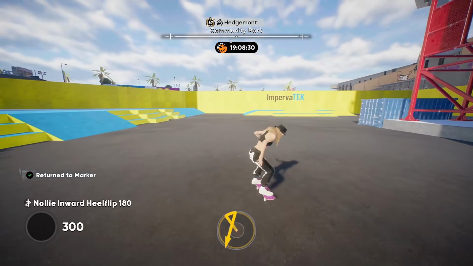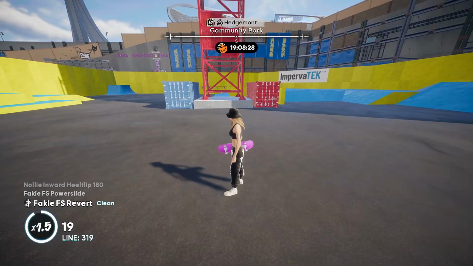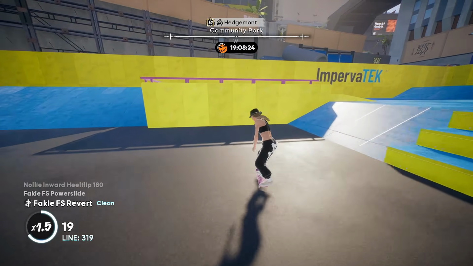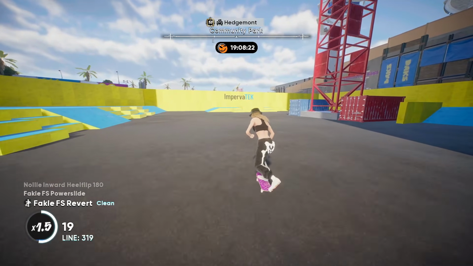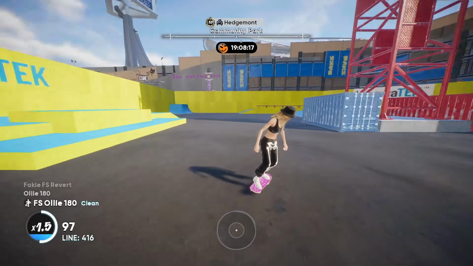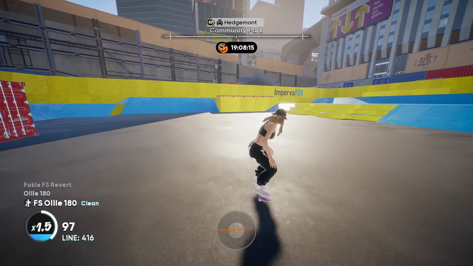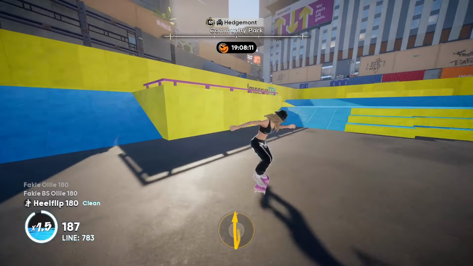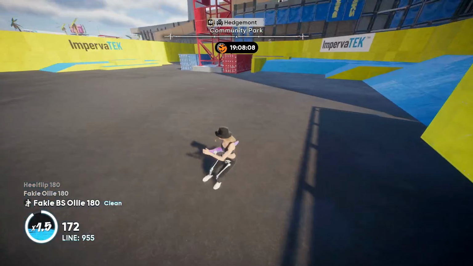Now, before I get into how to auto revert in manual, I want to explain just exactly what auto reverting is for any of those who might not know. So in previous skate installments, if you were to pop a trick and move either right or left on your left stick, you would do a 360, but in this game you only do a 180.